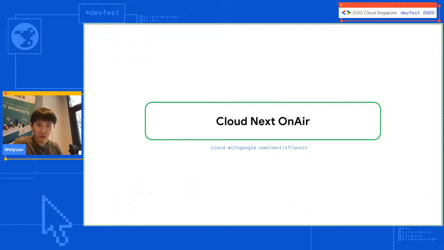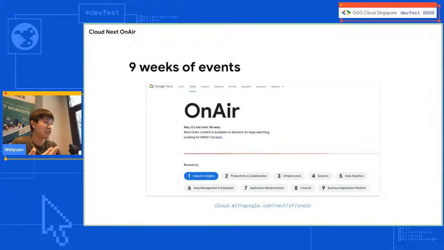But to give you a summary of what happened, instead of a physical Cloud Next where everything happened in less than a week, now you have an event that spanned over 9 weeks for 9 different topics. And it was really exciting because every week they would release over 20 different videos, sometimes even over 50 videos on the topic itself.